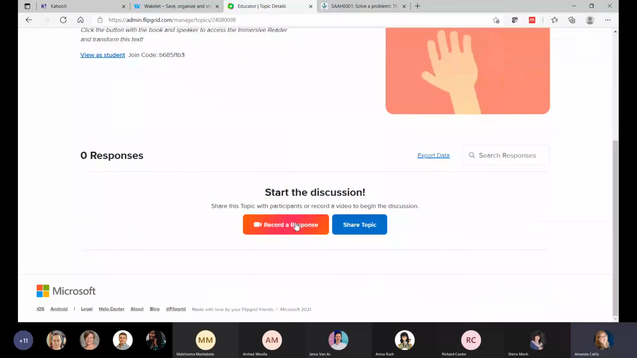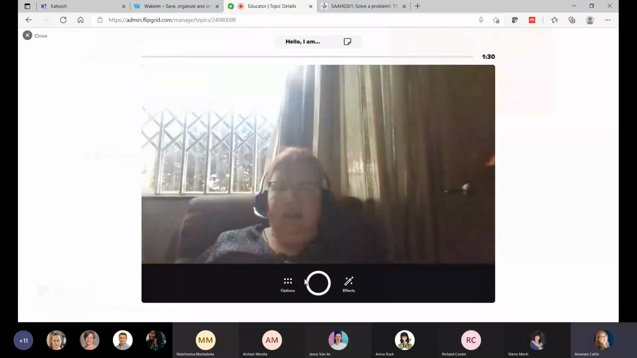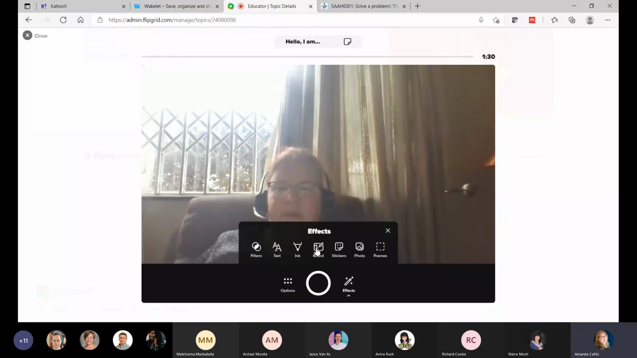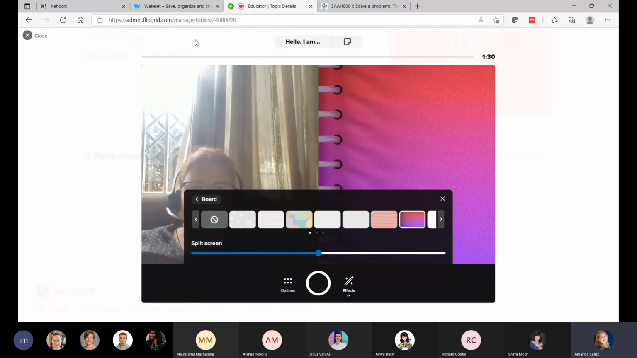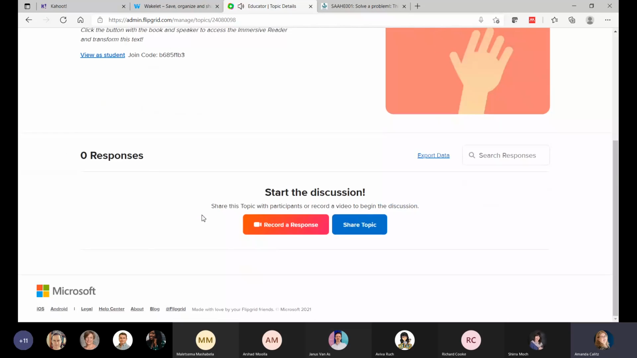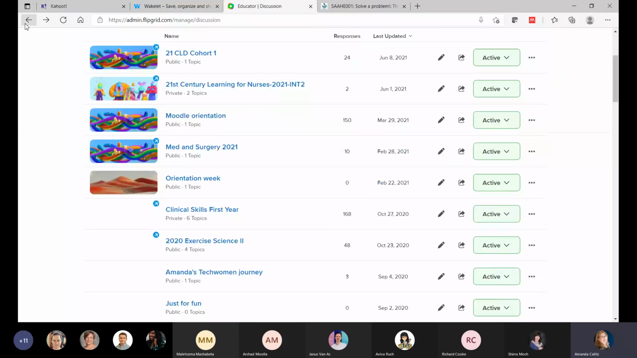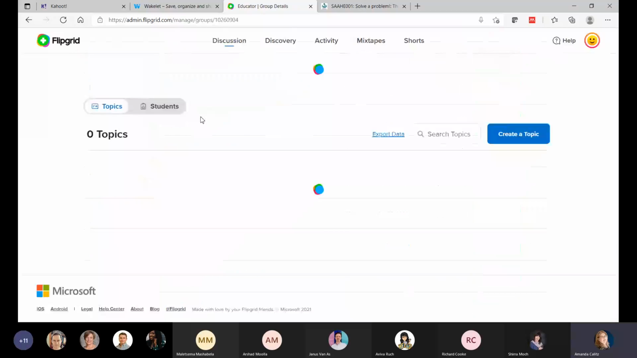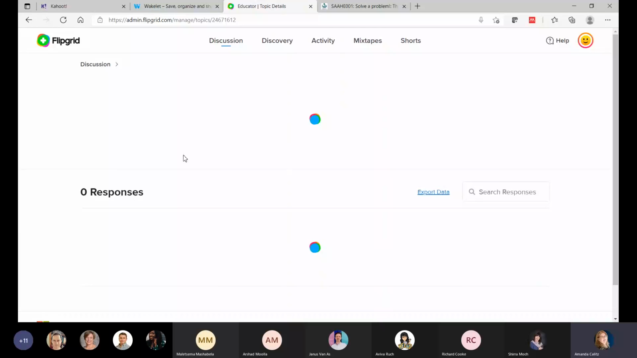And then you record a response by just clicking on it, and then you can record your response. And you can add effects to it as well. So you can write on it, you can add a notepad, you can do different things with it. And then other students can see the grid. We usually use this one as well. I have permission from the students to share this grid. So this was a show and tell grid that we did in a class. And then as you can see, there's 150 responses.